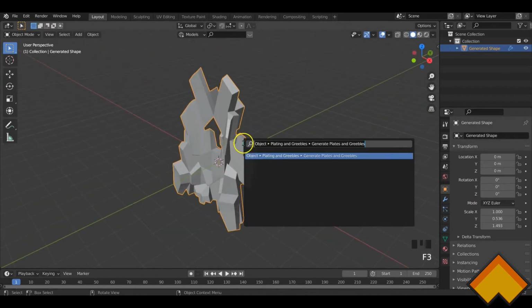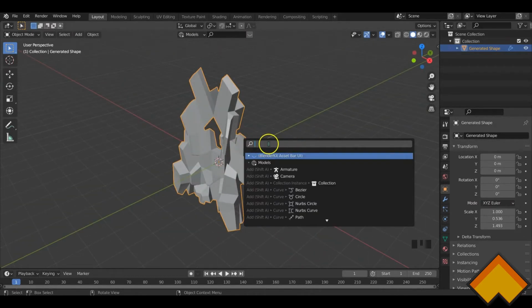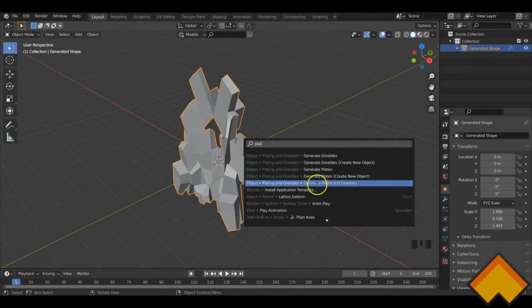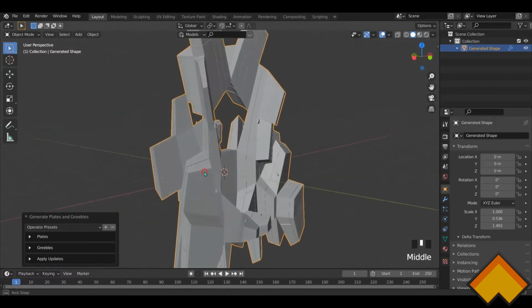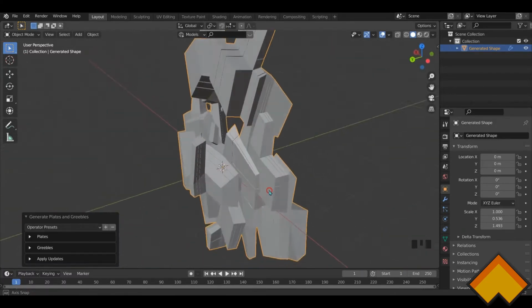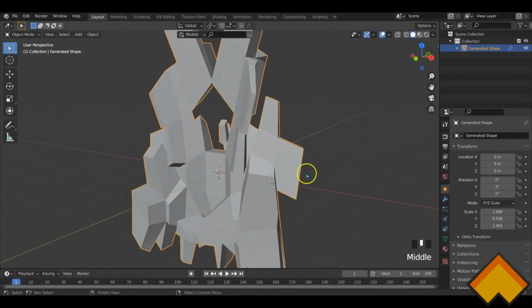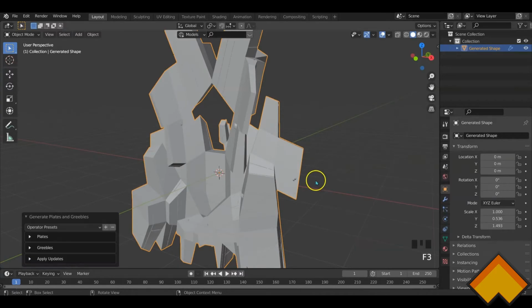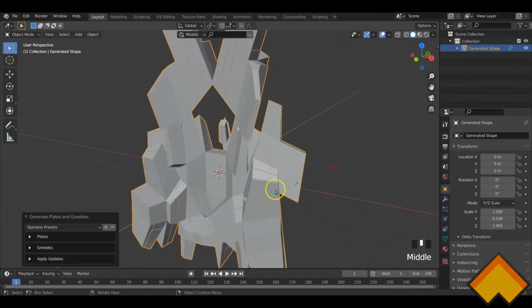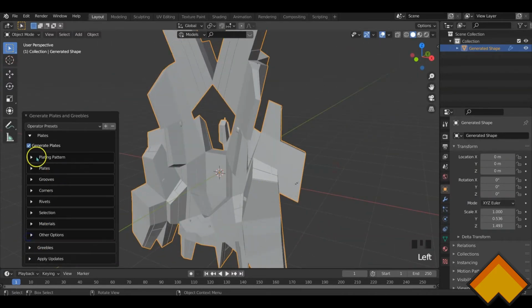Now I'm going to get out of the Tab menu, which is the edit mode, and with F3 I'm going to search plates, and I'm going to generate plates and greebles. It's going to take maybe a couple of seconds, and there you have it, these plates have already been created. Now let me show you again in a close look. You see, now I'll be going into the plates.